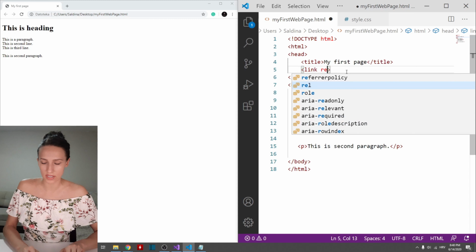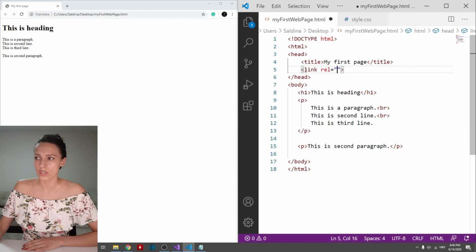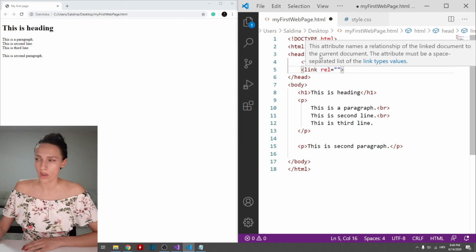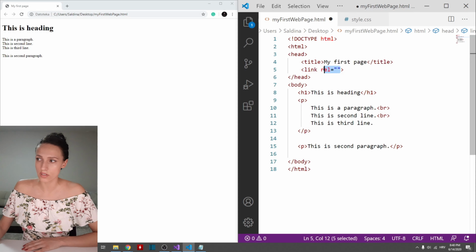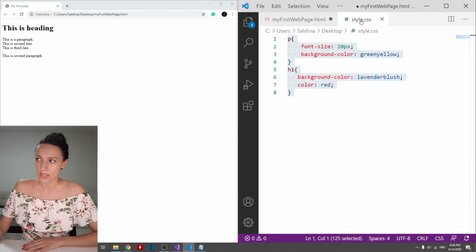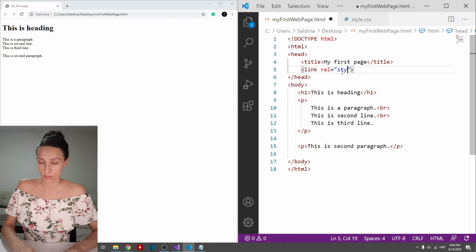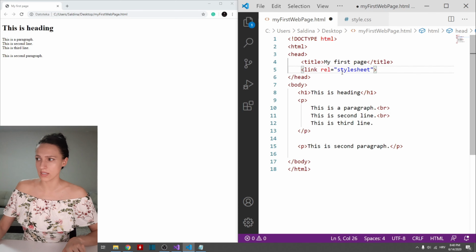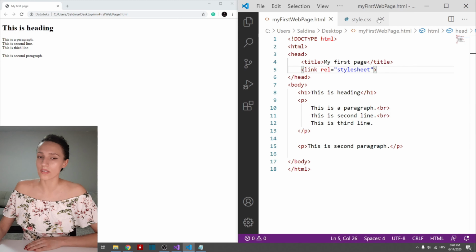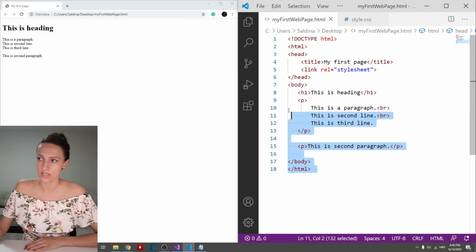The first one is going to be this relationship attribute, so you say rel, and then if you hover over it, it says this attribute names a relationship of the linked document to the current document. Okay, so this attribute here is going to specify the relationship of this styles CSS file to my HTML page, and that relationship is style sheet, like this. Okay, so this styles.css is a style sheet for this web page.